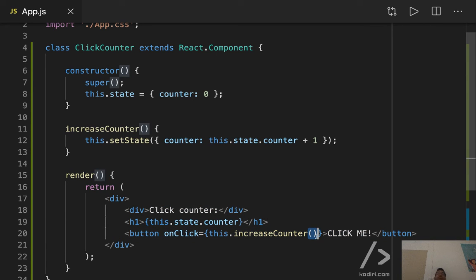So we go back to the increase counter method and we change the state and we come back here. You see the ping pong between these two methods? That's why it creates an infinite loop. So that's completely wrong because we don't really want to call the method immediately. We want to call the method when we click on the button, not before.